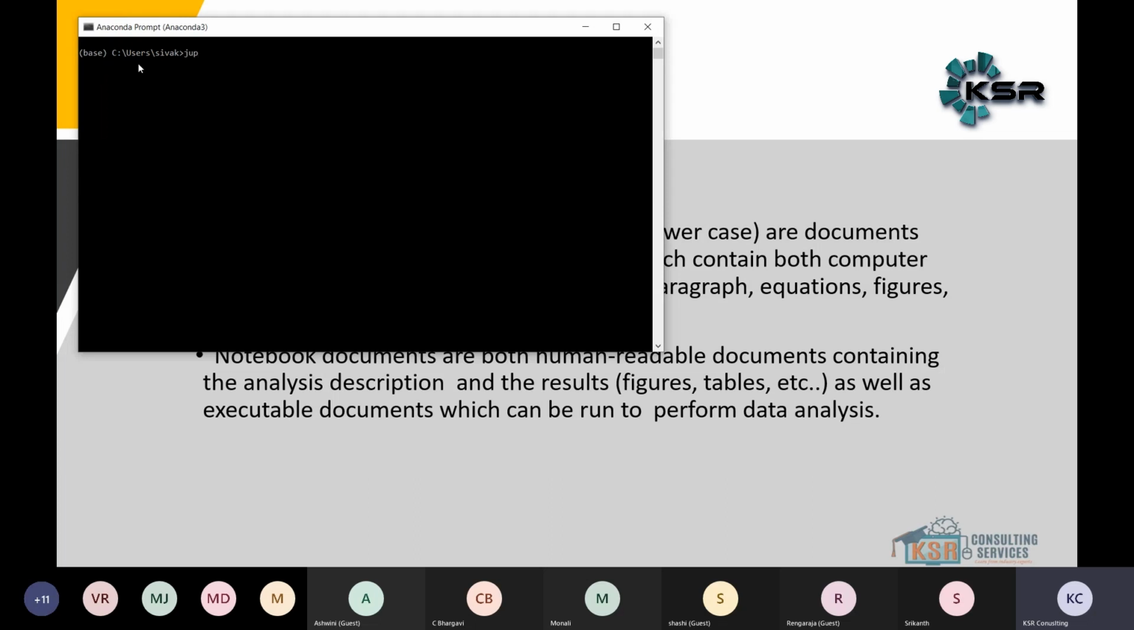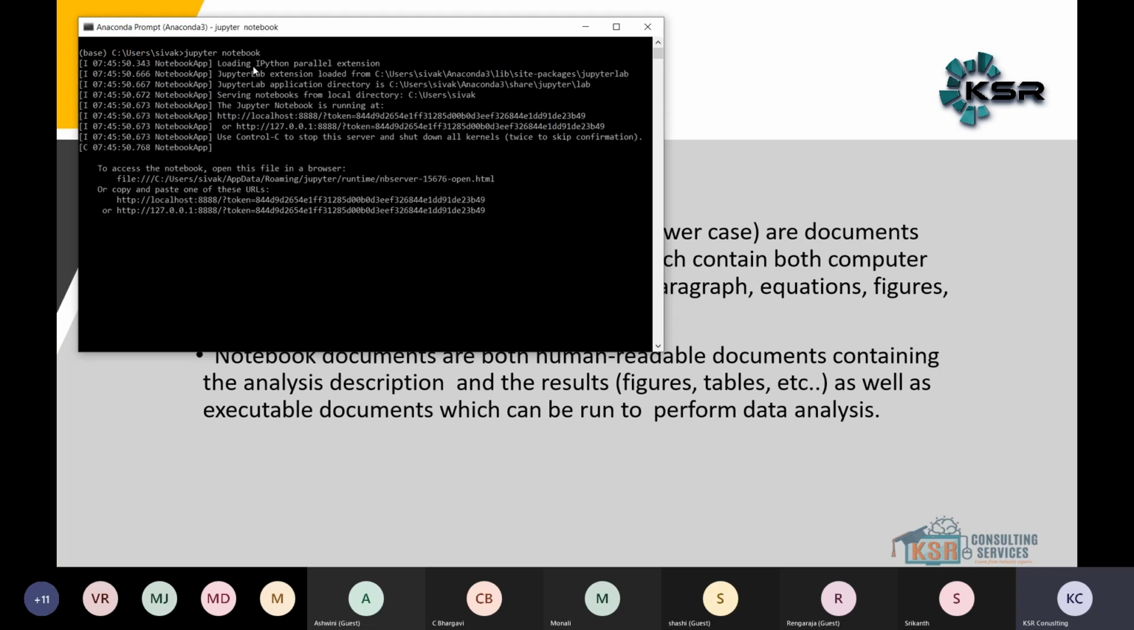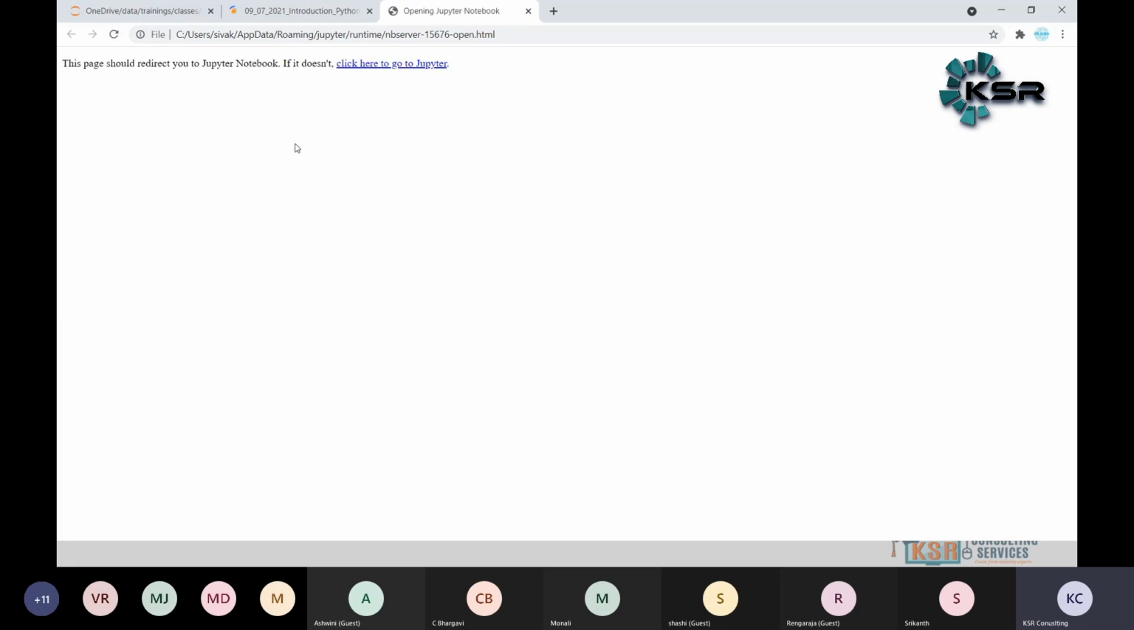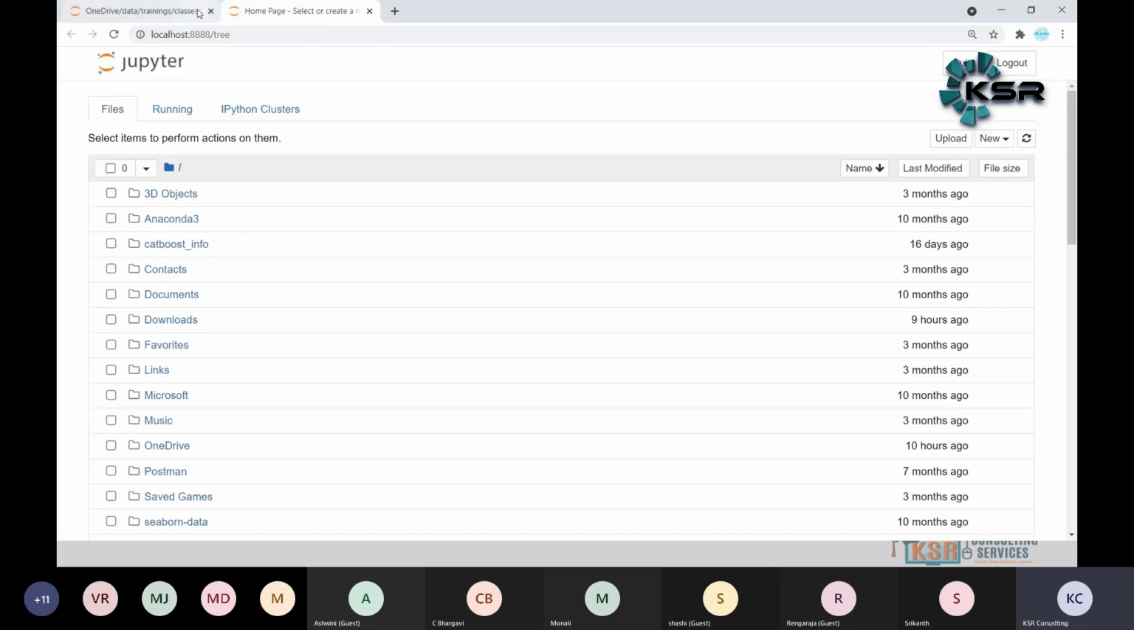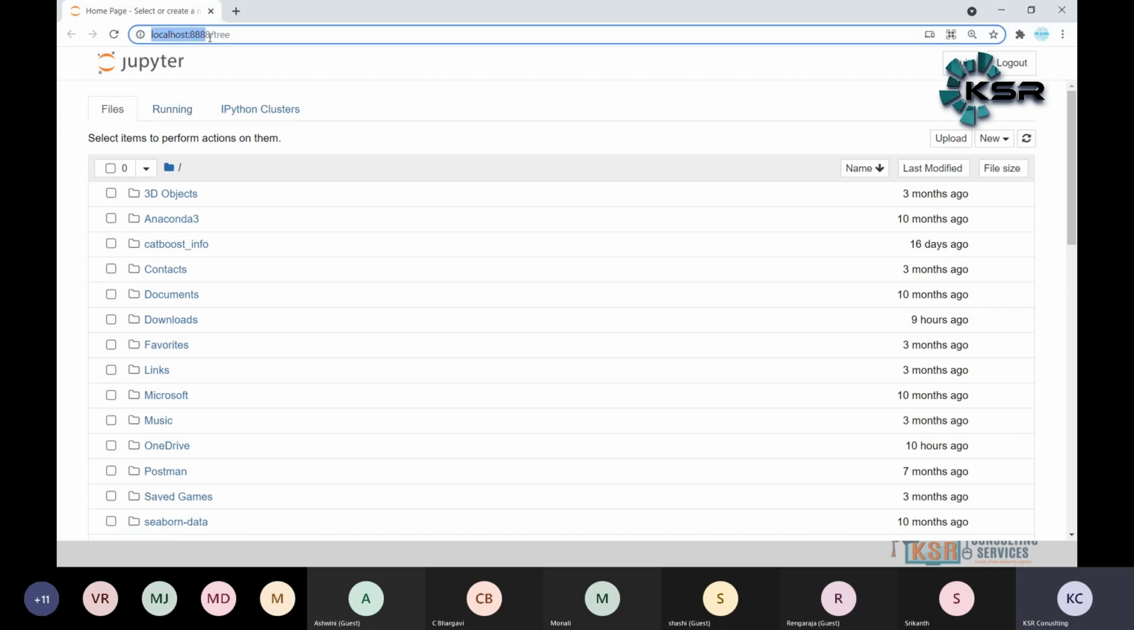Here you write jupyter space notebook. See how I am writing: jupyter space notebook. So here this is the dashboard basically, the notebook dashboard. It is opened under localhost, like open source web applications. It opens in the web browser.